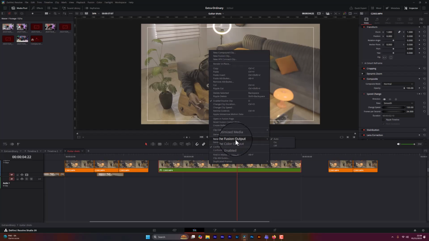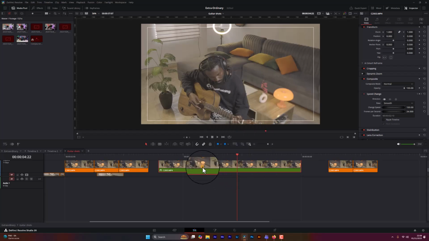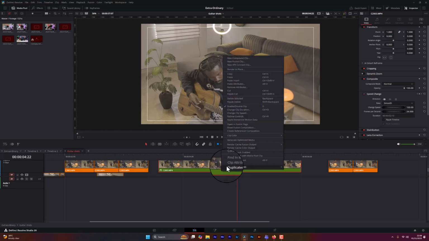Render cache fusion output. This rendering is for when you do some effect probably in the Fusion page or in the Color page. If that effect does not register, it will slow down your PC. So if I do an effect in the Color page and I don't want to use render in place, what I'll do is come to render cache color output.